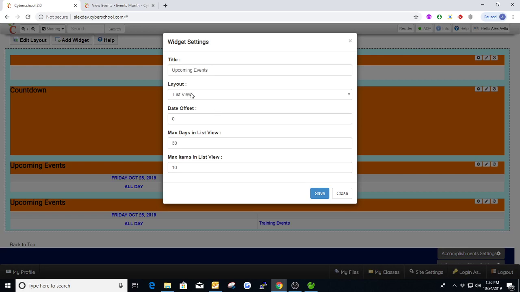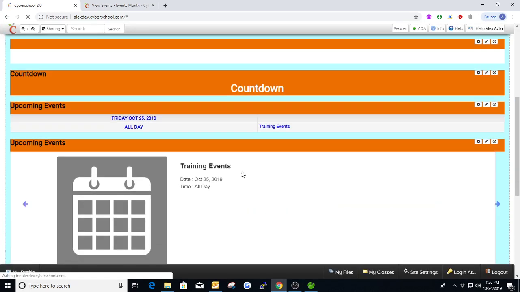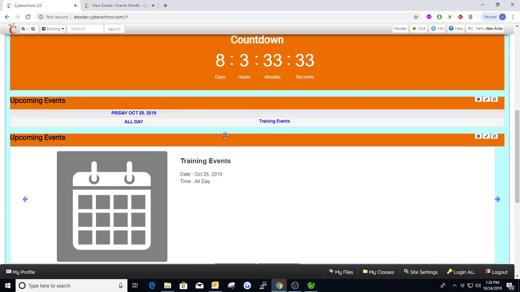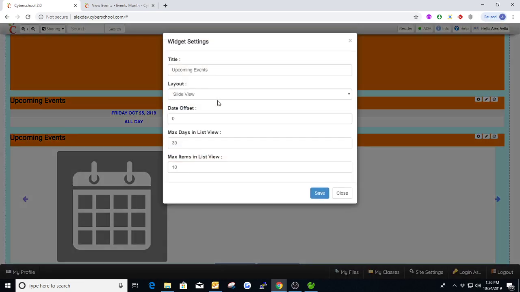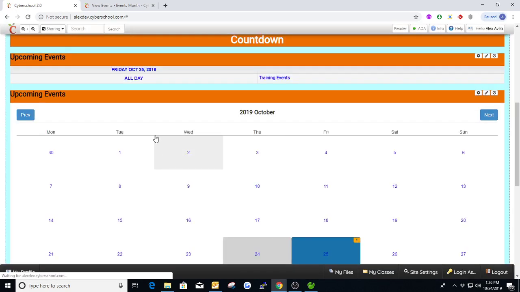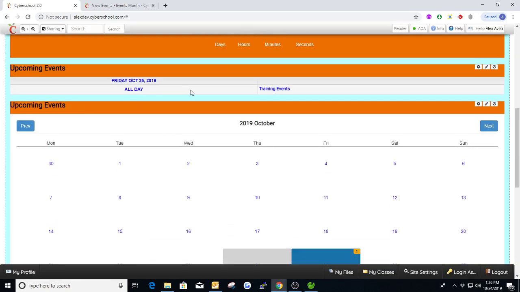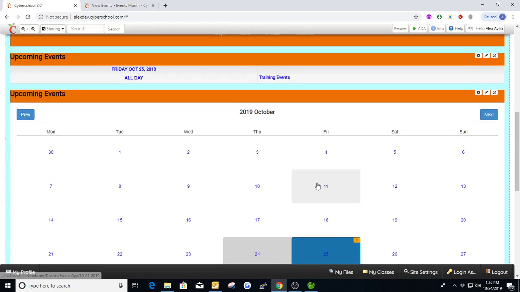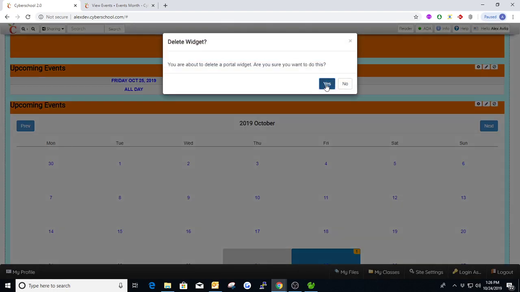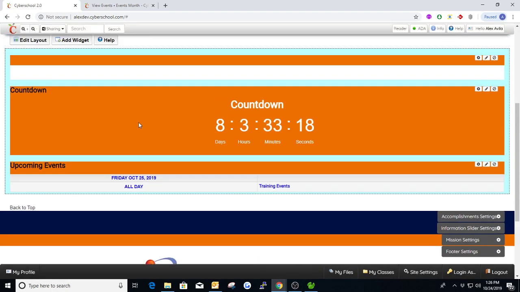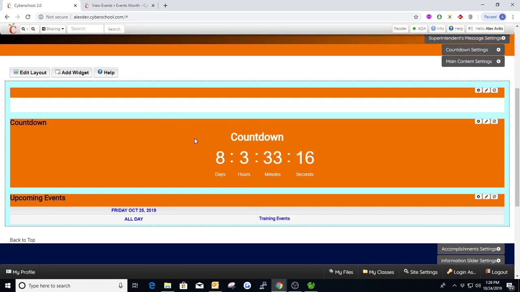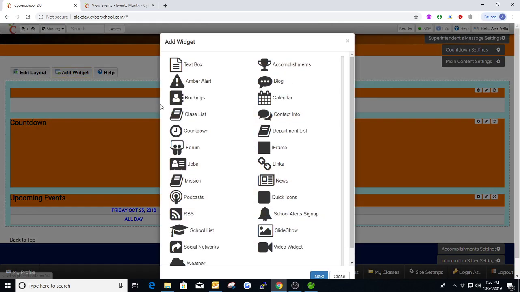However, with this, we can change the layout to say slide view, and it changes the display, but it's still the same information. Let's change it to month view. Okay, changes the display, but it's the same information. Okay, so the countdown is, again, what I refer to as a standalone widget. As many countdowns as you'd like. Let me add another countdown here.